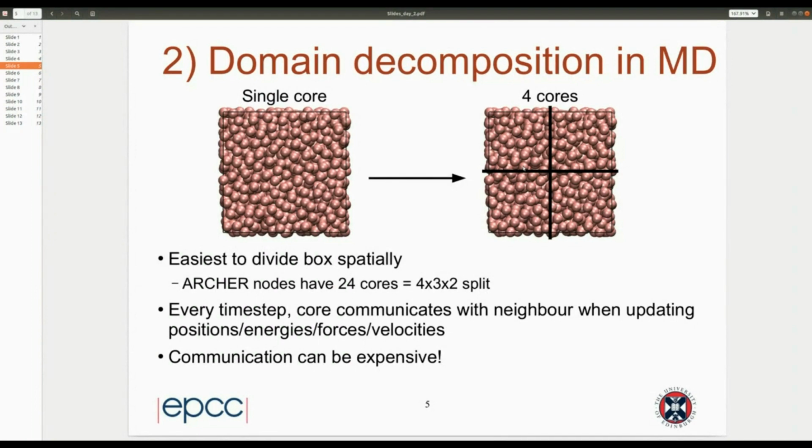Or also it can go, oh, this particle is about to pop over the box. Here's all the information for this particle. Good luck. And the other processor says, thanks, and starts dealing with it. So that's how domain decomposition works, very, very crudely.